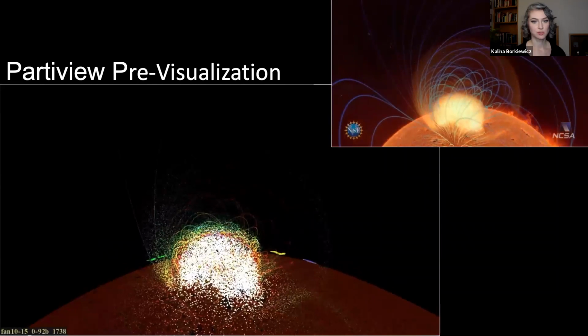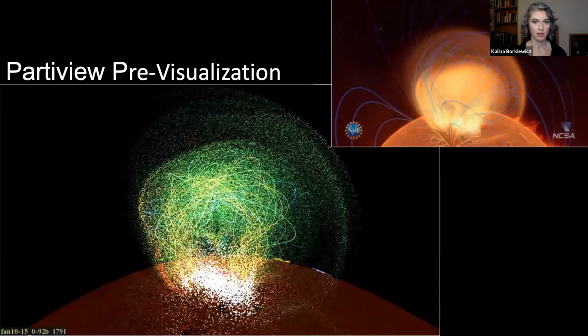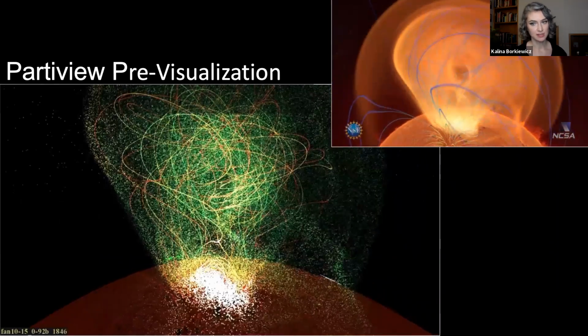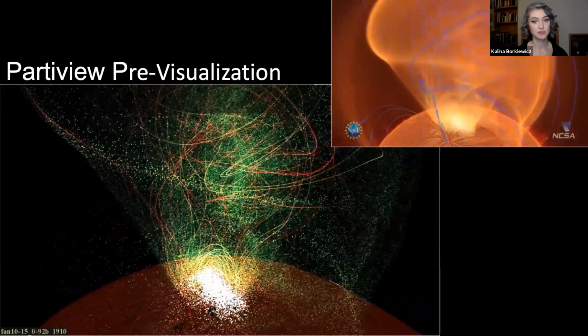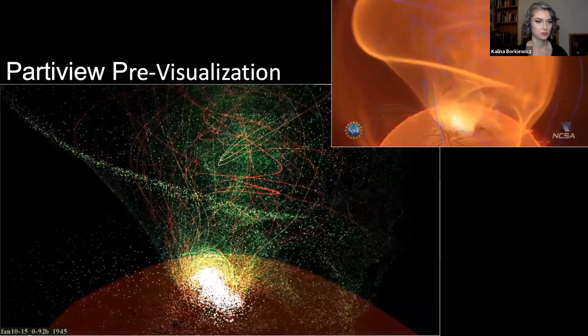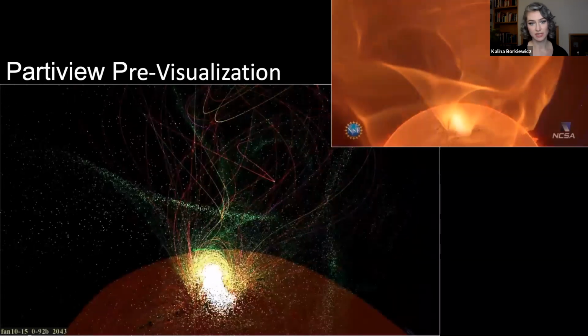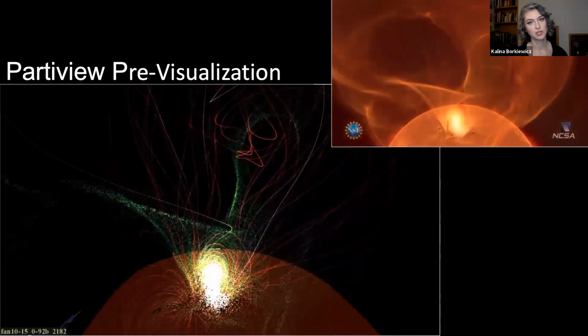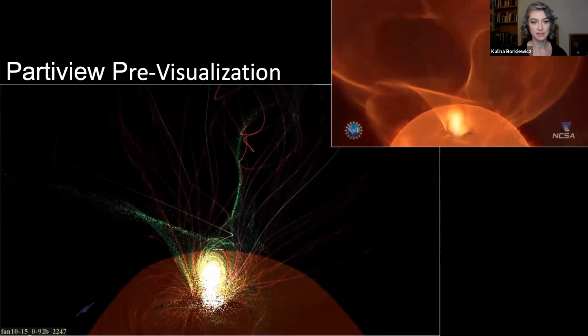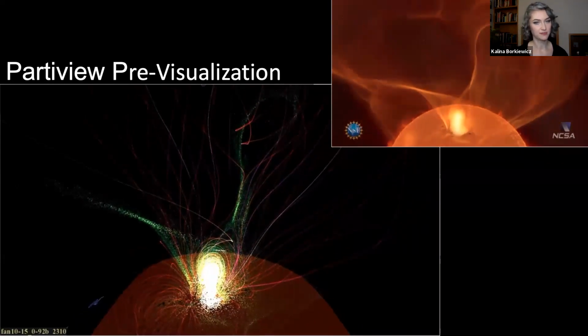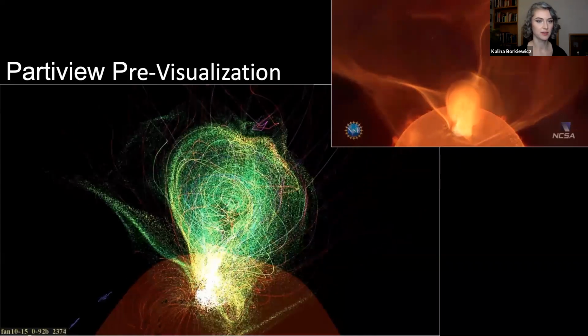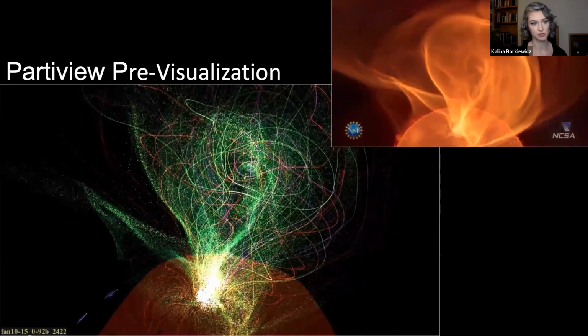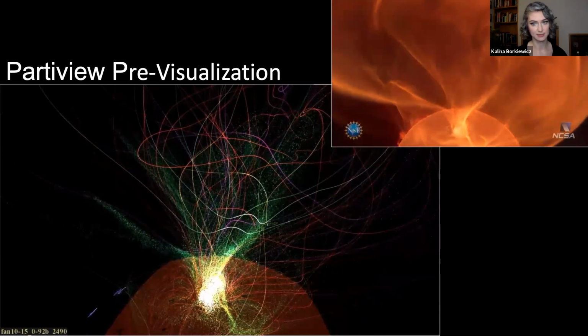One of the custom tools that we use is called Party View, and it's developed by Stuart Levy on our team. We use this for pre-visualization. The reason that we need to pre-visualize data is that, since scientific files are so large, they can take seconds or minutes to load a single data file in graphics software, and oftentimes we'll have thousands of files because we're working at 30 frames per second.